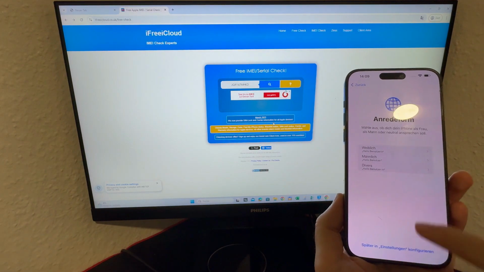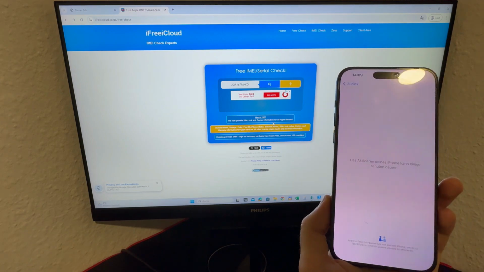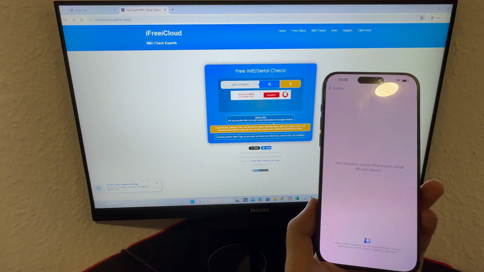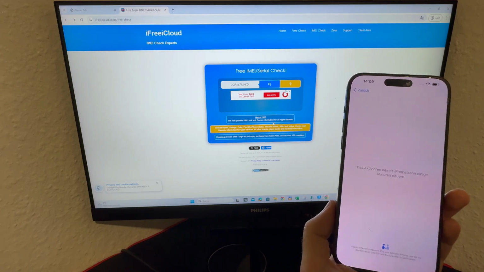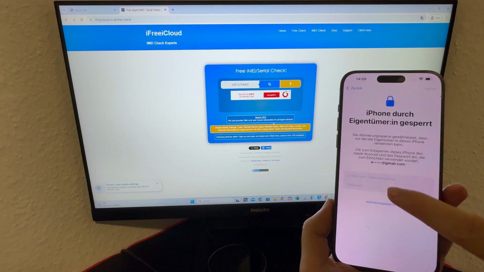If you're struggling with an activation lock on your iPhone and are unsure about the next steps, you've come to the right place. In today's tutorial, I'll walk you through a highly effective way to bypass the Apple ID activation lock using a powerful tool.